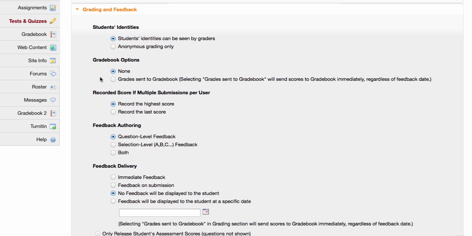Gradebook options. This is important. I would click here, grades are sent to the gradebook. What happens when you do this is an item is automatically created in your gradebook, and then once the student's work is submitted and the exams are graded, the grades are posted directly to the gradebook. If you manually created an item in gradebook already for the exam, you'll need to delete that in order for this one to feed the grades.